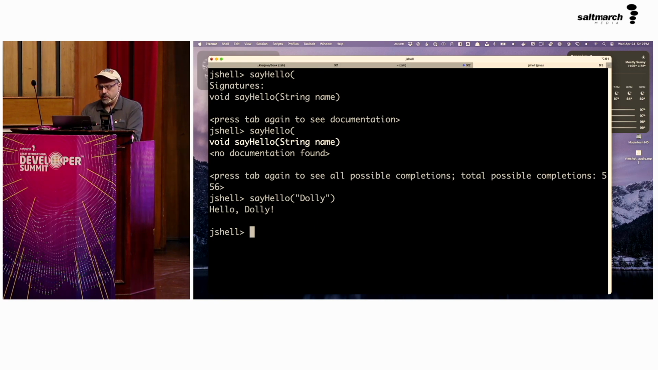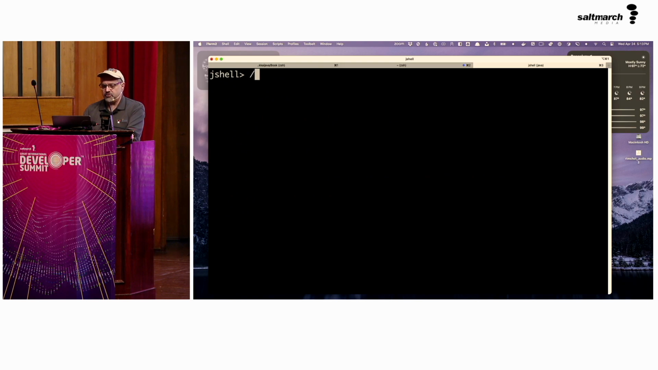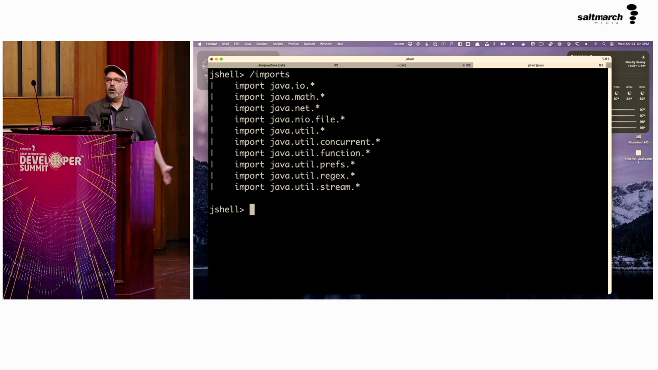At any rate, this is something that's now available. I don't have a lot of good use cases for it. I mean, it works. It is a quick way to experiment, to try out an API you've never used. In fact, let's try some commands like /imports, again, tab completion on that. Those are all the packages that are automatically imported.